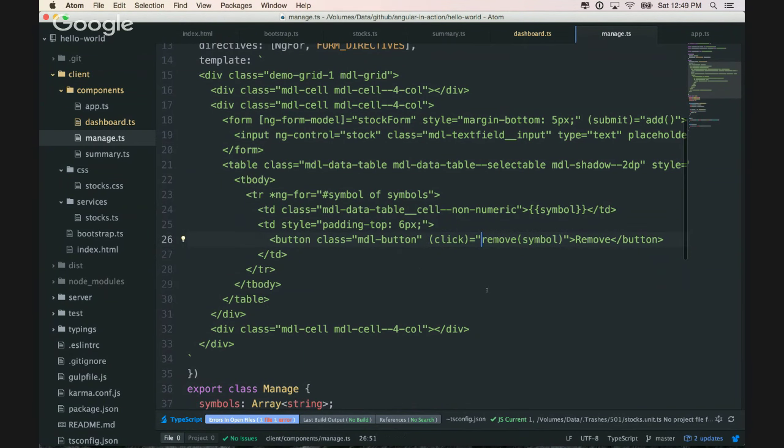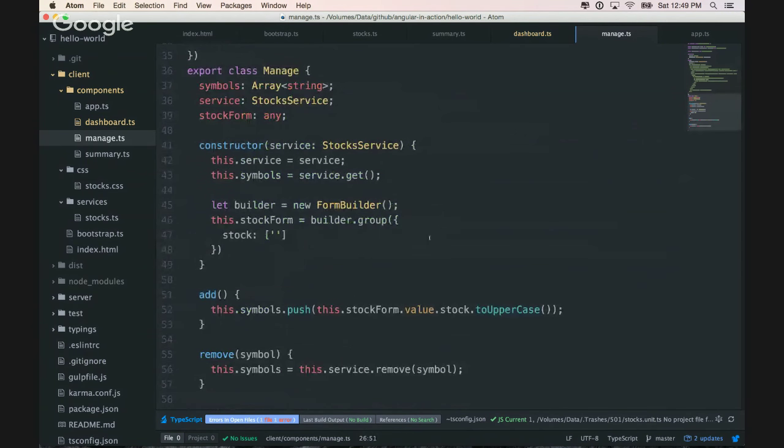So if I go down and take a look at the controller, it's a little bit more than some of the others. Our constructor will start off by getting the symbols and referencing the service. And here's our form builder. This is the stock form that referenced the form model. We use the form builder to create a new group and give it a stock property. I'm not passing anything as any of the default configuration. I'm just letting it be.